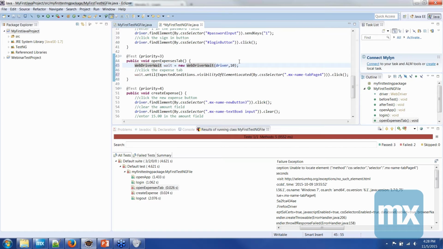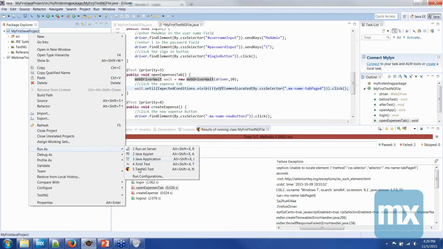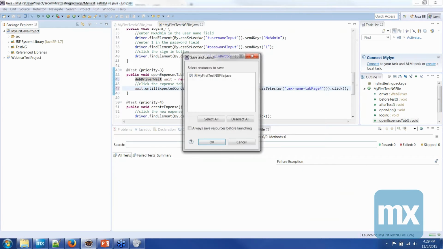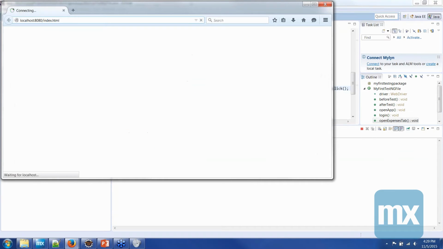When 10 seconds have passed and the element is not located, a timeout exception will be thrown. If the element is located within 10 seconds, the method will click on the element with class name, in this case mx-name-tabPage4. The CSS selector of this tab I already explained in the previous test. So let's check if it's working now that we created a wait. Run as TestNG test. Hopefully all test cases will pass this time.